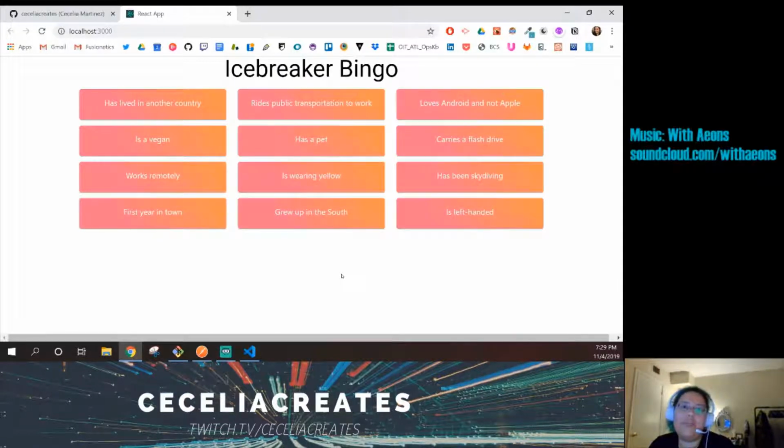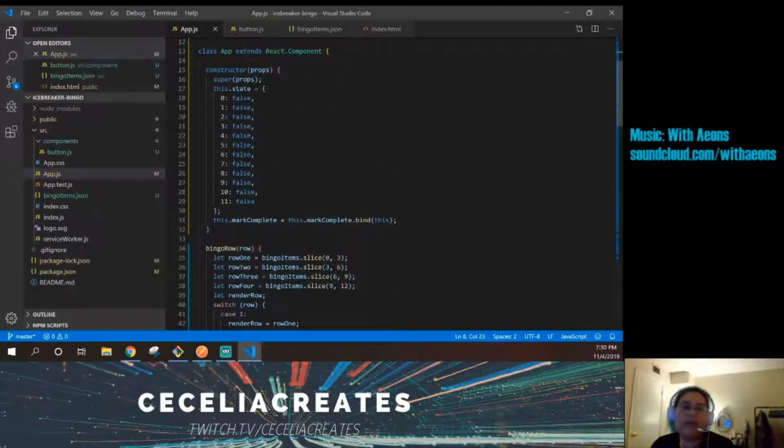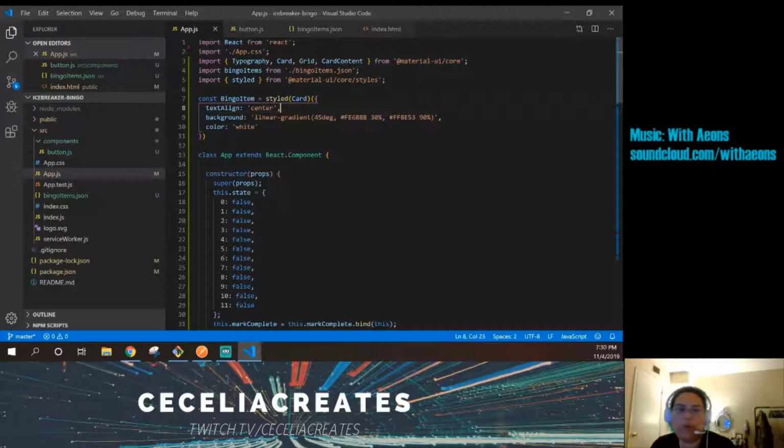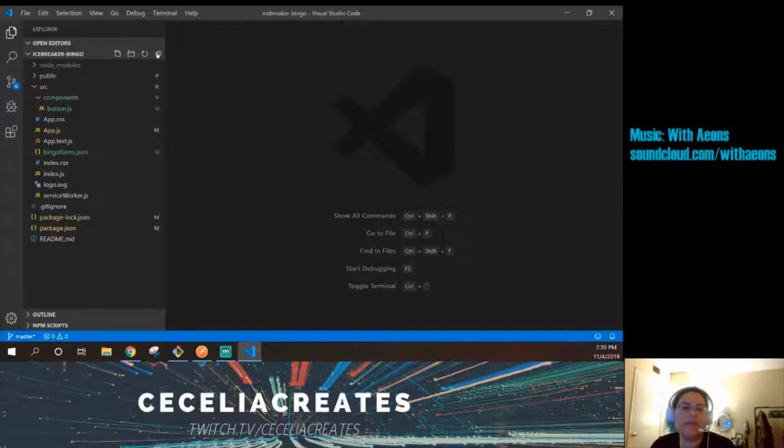Okay, so this is a very simple icebreaker bingo that I have so far. For example, if you had this on your phone and you find somebody, oh, you're a vegan. Okay. You click on it and it's complete. You mark them complete. So far I have the very, very basics, and we can take a look at the components. It's basically all in one app. It's not very pretty.